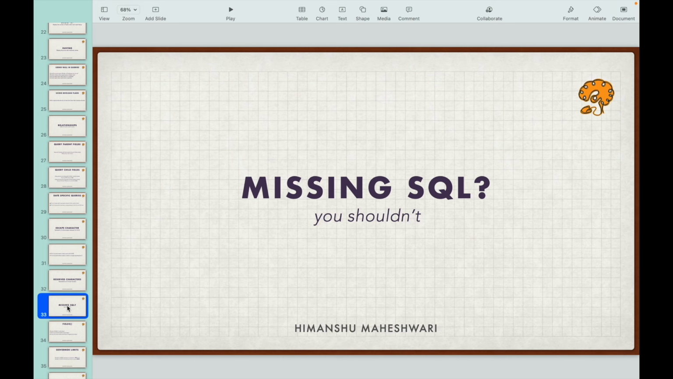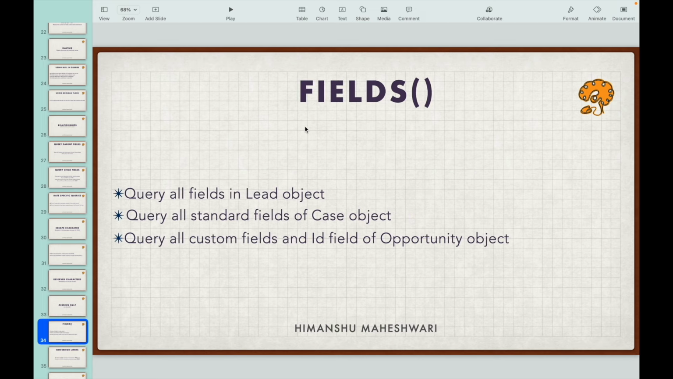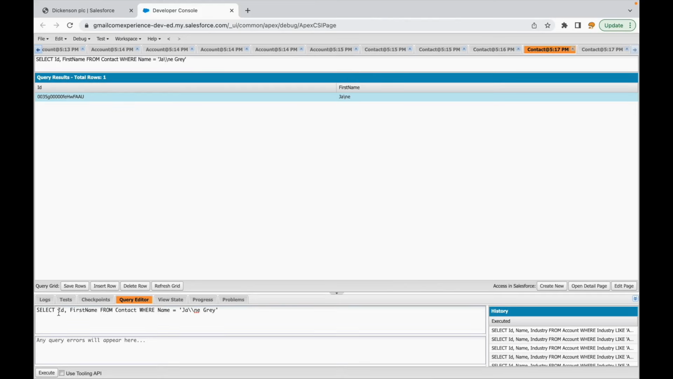Now you might be missing SQL at some point in time. I'll tell you why in the next slide, but actually you should not. Now there might be a question in your mind that SQL was so good, we could simply say select star, and everything would come to us. But if I say execute here, it says unknown error, because Salesforce does not let you do that. It does not let you query all the fields because it's a multi-tenant architecture. It does not let you fetch everything that you want. It basically wants you to query exactly what you want.